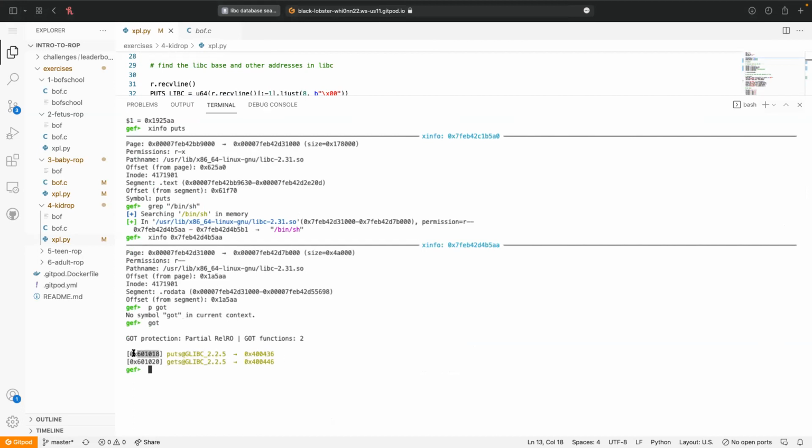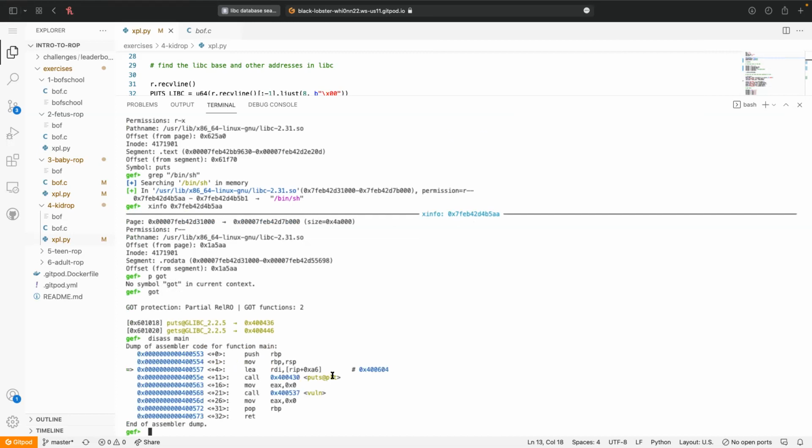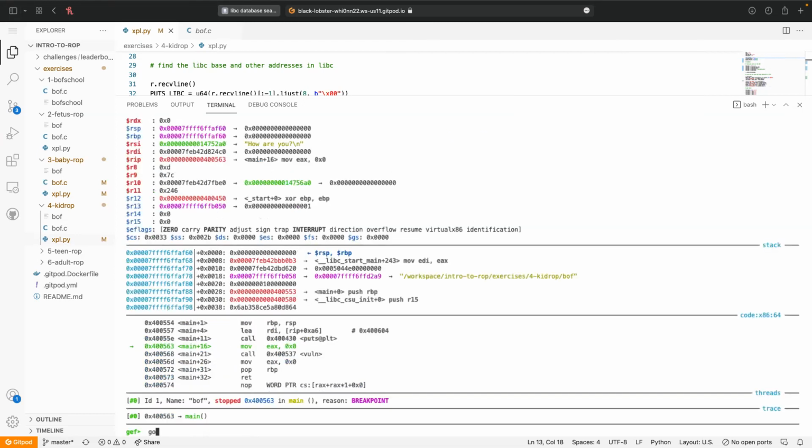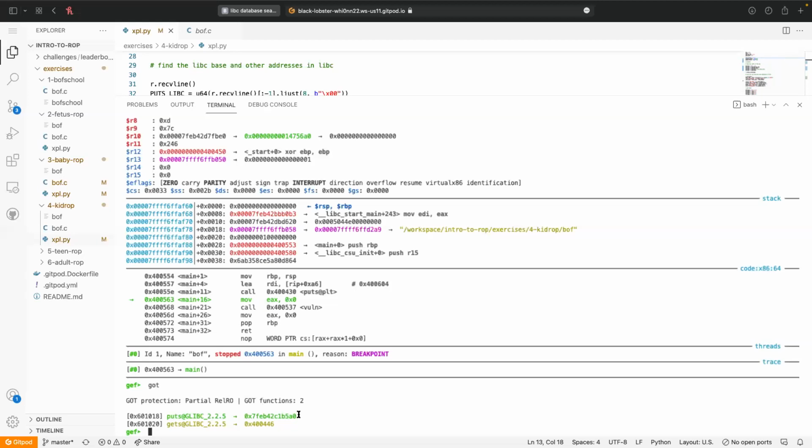So this is the address of the GOT, and this is the content that it's storing. At the moment it's not resolved. Currently we are at the start of main. If I break after the puts and continue, now we are after puts. If I do GOT again, you can see puts has already been resolved. So this will be the address.